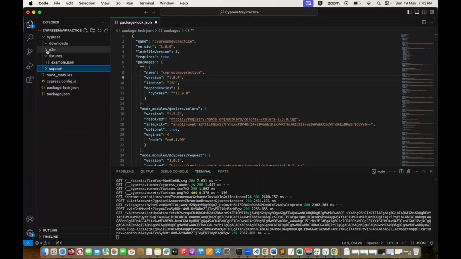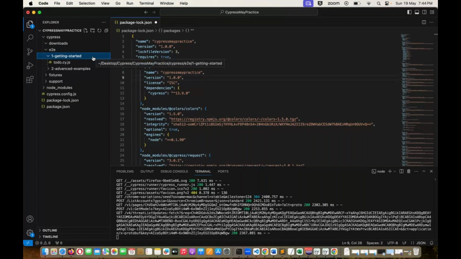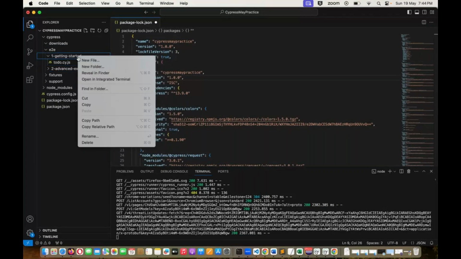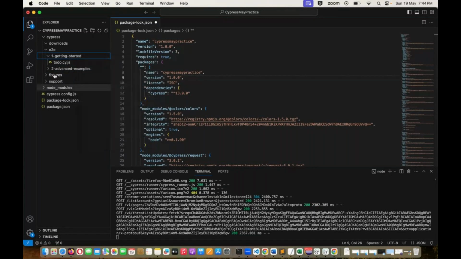E2E basically means end-to-end test. That's the reason they have created it. Otherwise, you can update it as per your project name, or whatever naming convention is followed in your project. You can use that. That's not a problem. And I can also remove this getting started to advanced examples folder. I don't want that, so I can remove it. Yeah, I can right away right-click and delete this. That's not a problem.